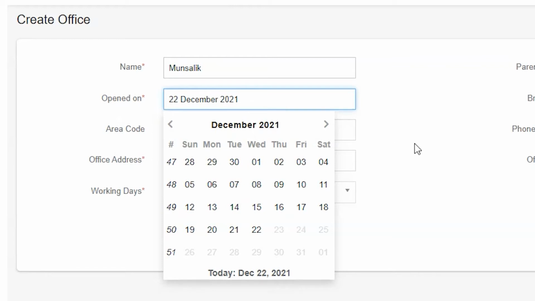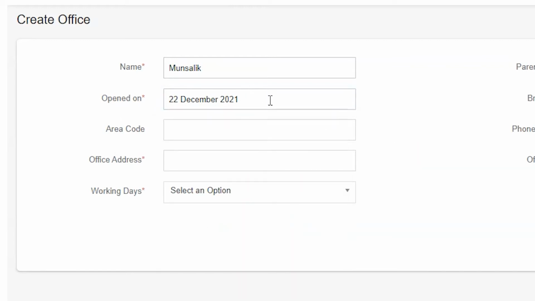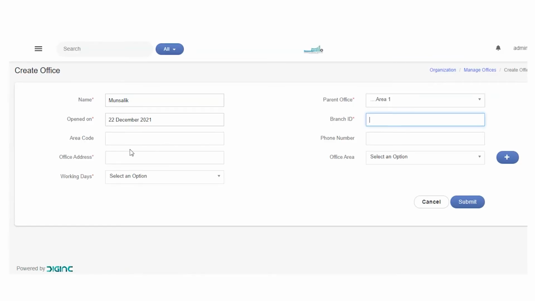However, keep in mind that once you set the office's opening date, a client you create in this office cannot have records that predate the office's opened on date. Next, enter the office's branch ID manually, its area code, phone number, complete office address, and office area.